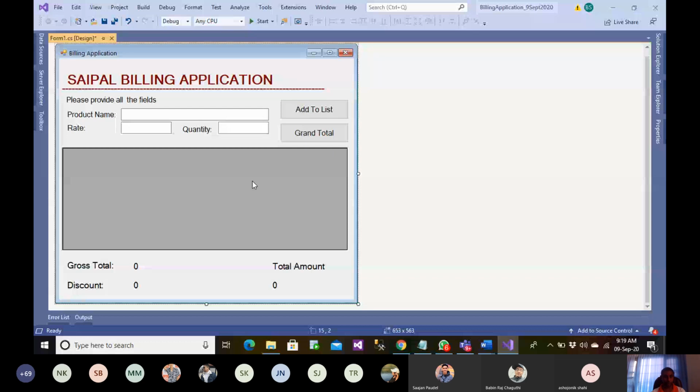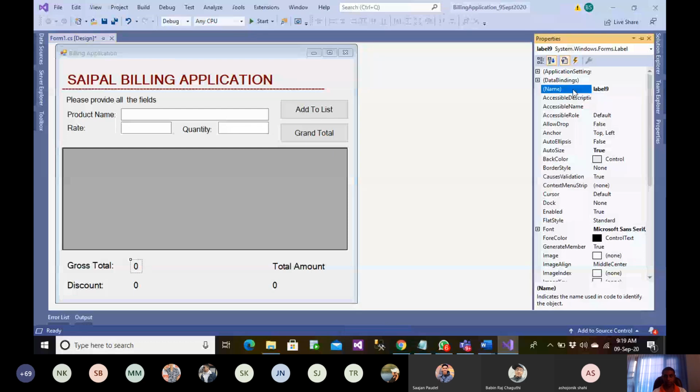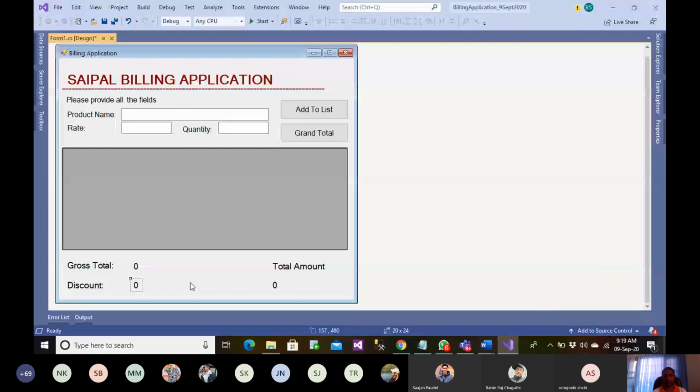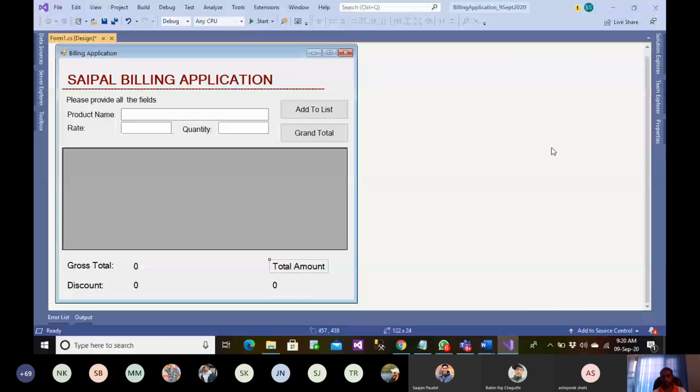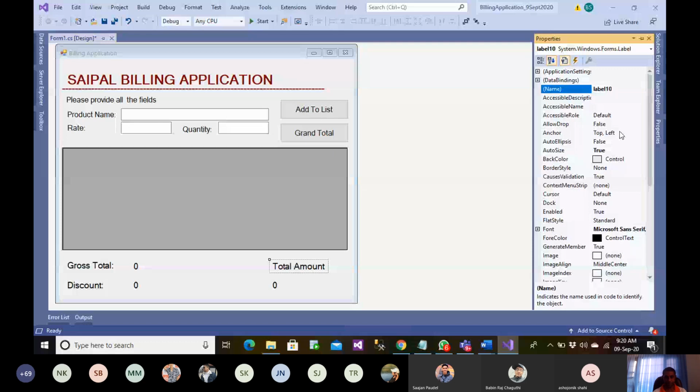So now let me just go for this. This one is LBL gross total. This is LBL total amount. Let us say this is LBL net amount. Total, let's make it net amount. It's more better.